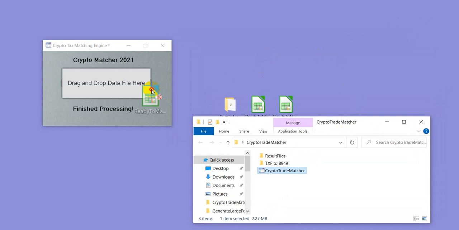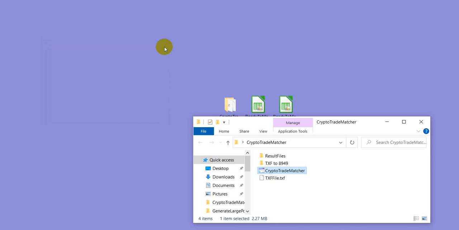We're going to drag our ready-to-match data set there. The program beeps a couple times and gives you a message when it's done. At this point, most all of the hard work has been done in the background. Your result files are in your folder. We can close the program. You'll notice in the folder there's now a TXF file. This is the file we're going to use to import into TurboTax in just a moment.